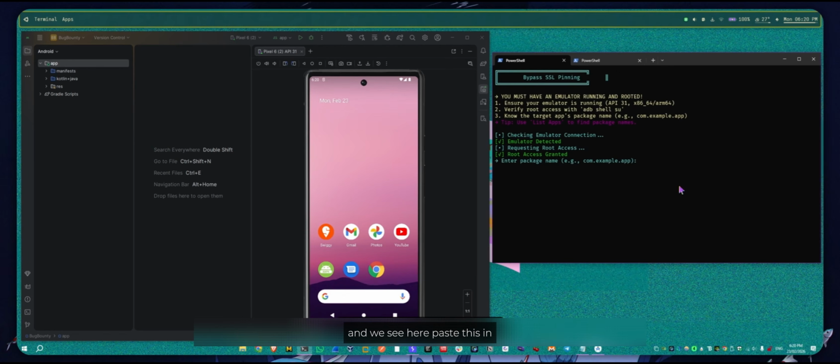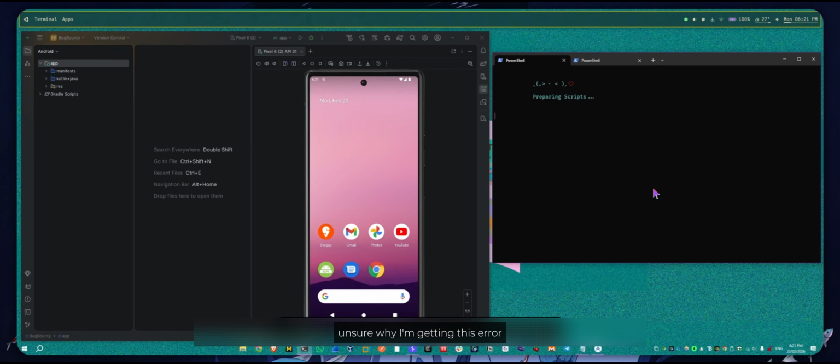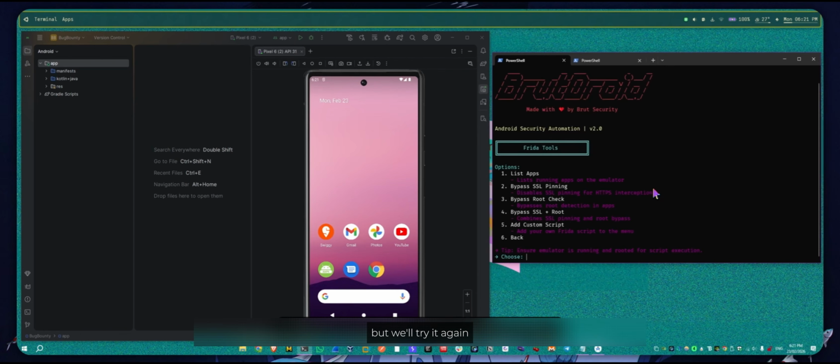And we see here, paste this in. Failed to spawn new gadget on jailed Android. Unsure why I'm getting this error, but we'll try it again.